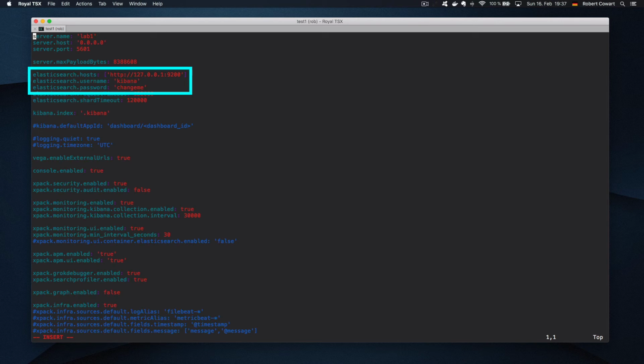Next, we need to configure the Elasticsearch host. Since we are running on the same node as Elasticsearch, we can go ahead and leave it set to localhost and the port of 9200. That will work just fine. You could alternatively set it to any other IP address on this particular server. And we're also going to need to provide a username and password. This would be the password that you set up for the Kibana user.